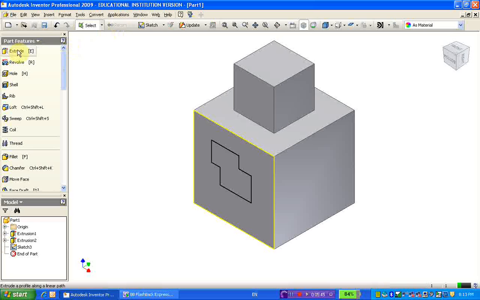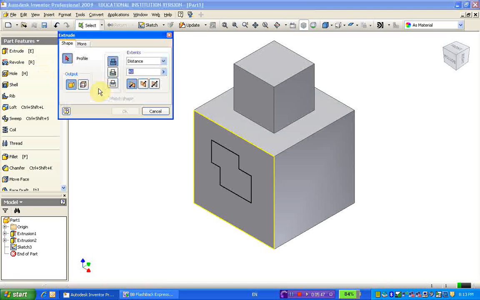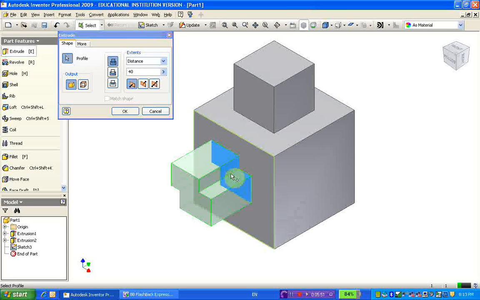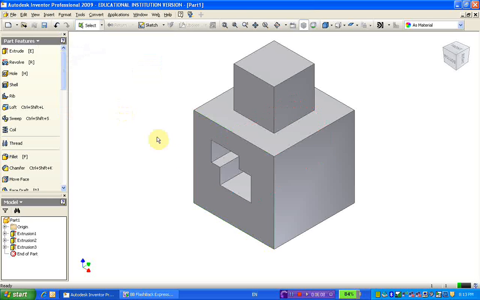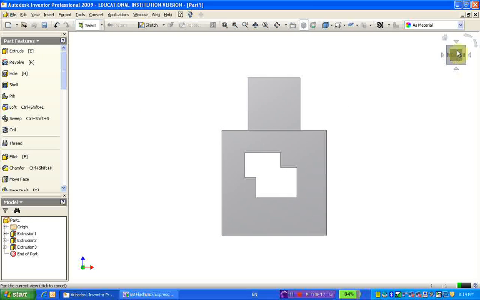Might try that extrude again, but this time I'm just going to hit E. The profile now is that one there, but I don't want to add on, I want to cut that hole through the block. So this one down here, if I change that to 80 and click OK, I can now cut a hole all the way through that block.